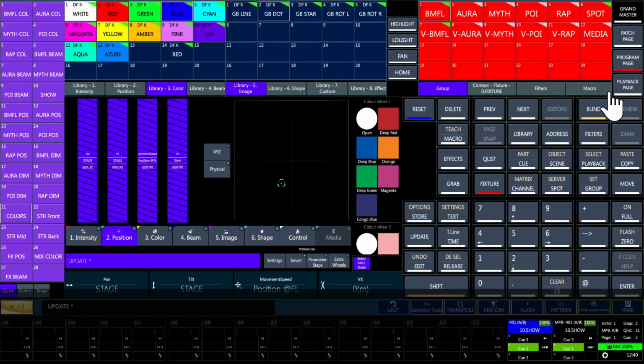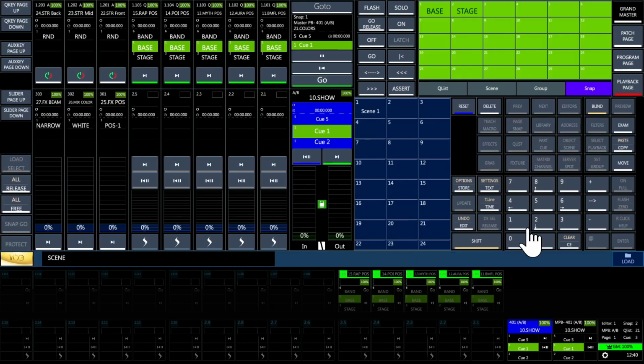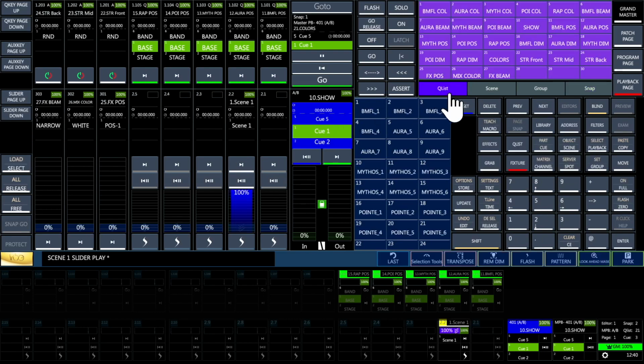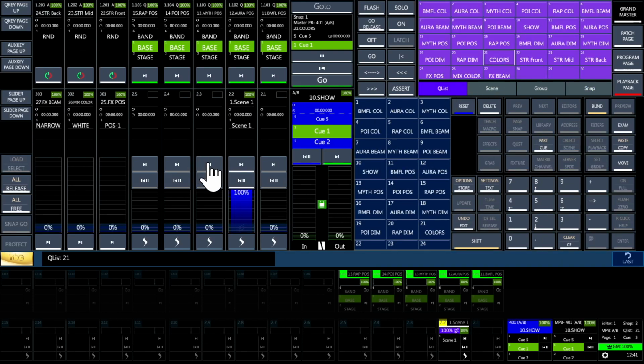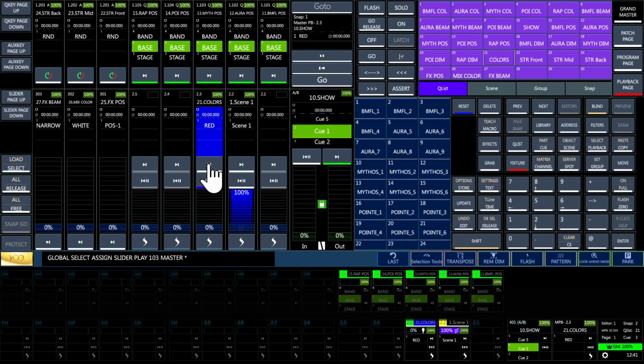Now go to the playback page to assign the cue list and scenes to a virtual slider. Tap the softkey to select the content and any button to load it. The playback shows the cue list name and the current active cue. Press Select and a Controllers button to choose the master playback. It will show a blue background.